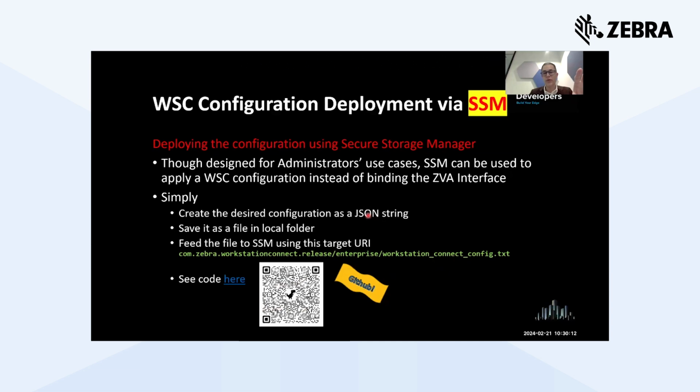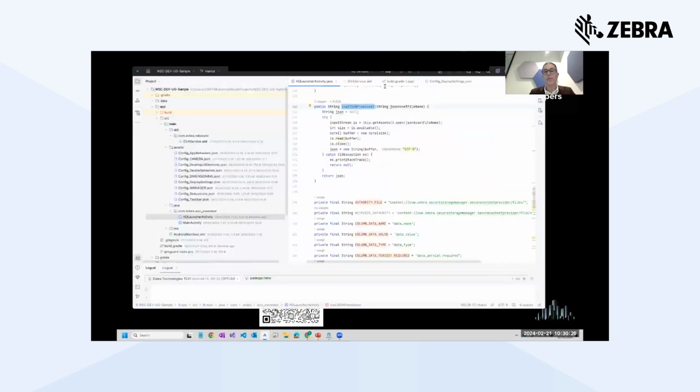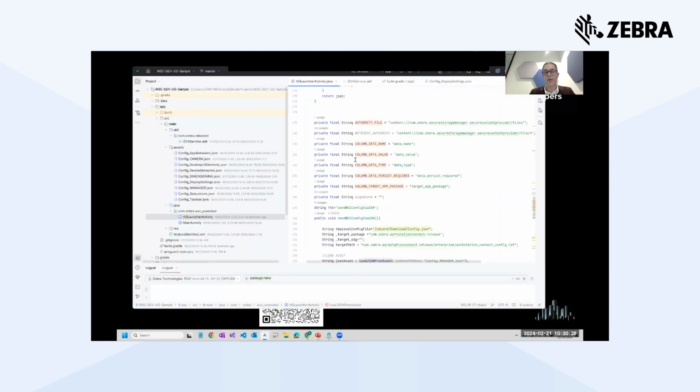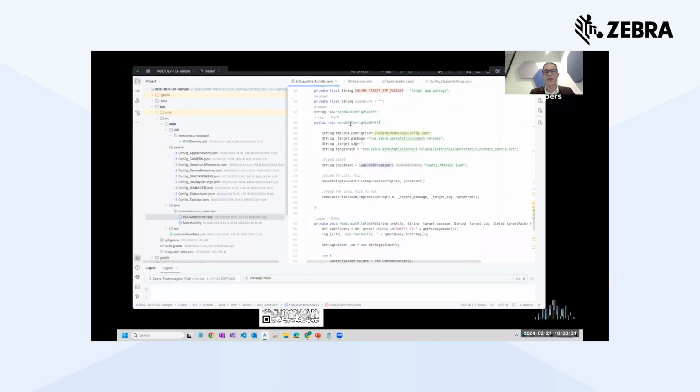So your JSON configuration will be moved to this file and automatically applied to Workstation Connect. The QR code here is bringing you directly to the GitHub where this is applied, and I'm showing it here. Send configuration via SSM is, for instance, using a temporary file in the download folder, which is usable even in the latest operating system versions.